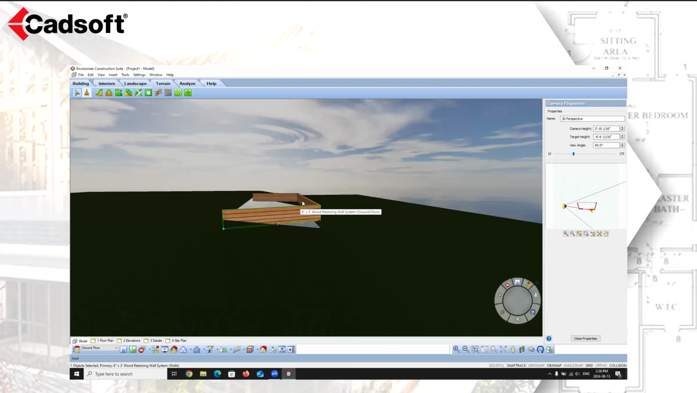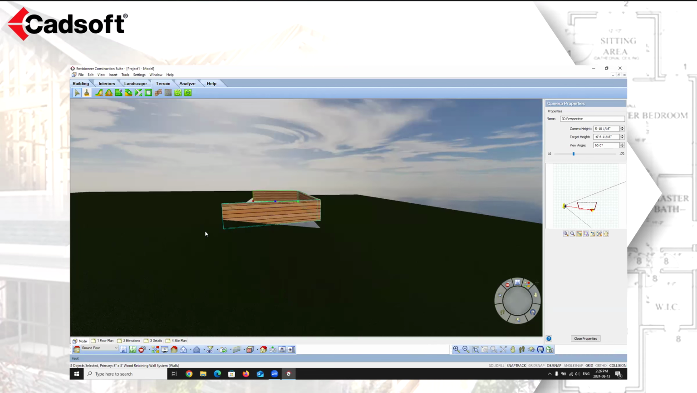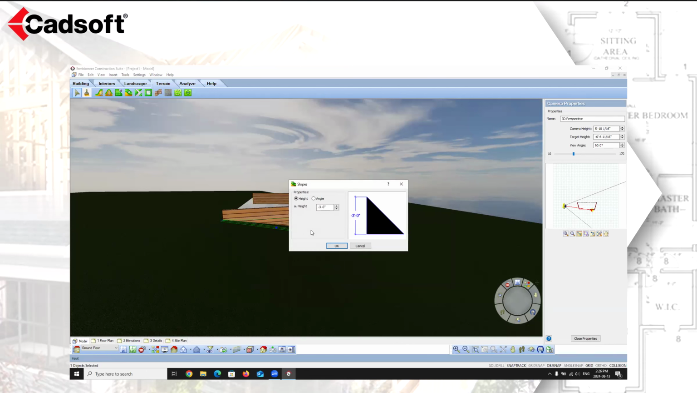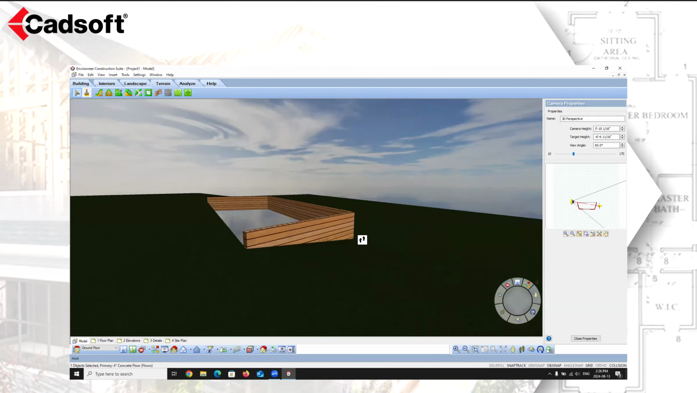I am going to adjust the size of these. So I'm going to go into the properties, and we're just going to make this guy 4 feet tall. And we'll say okay, and we'll elevate it down -4 feet. And we'll get something like that. And then let's just adjust our slope to be -2 feet 6 inches, just to give us something that looks like that.